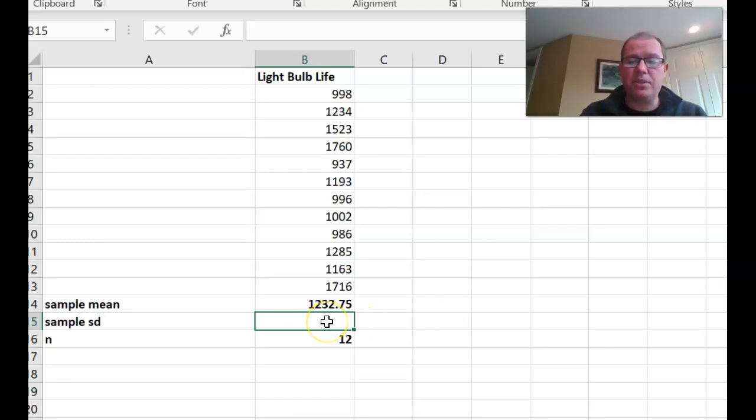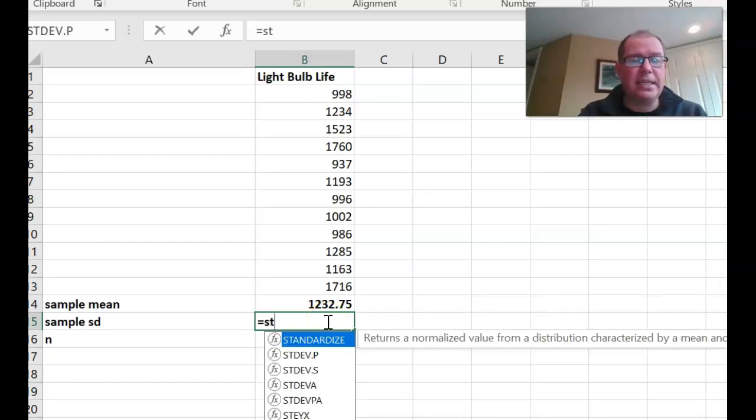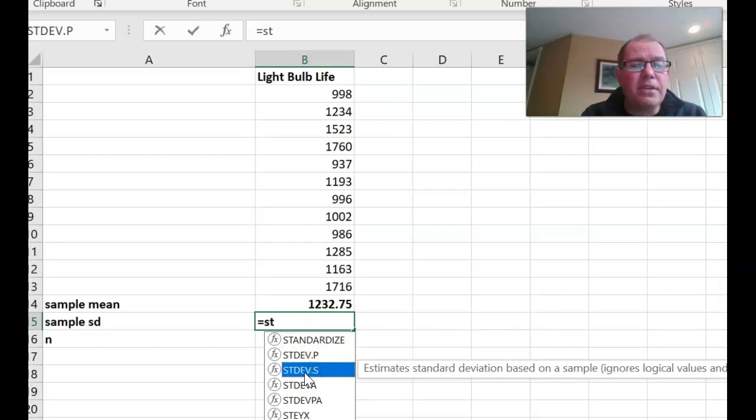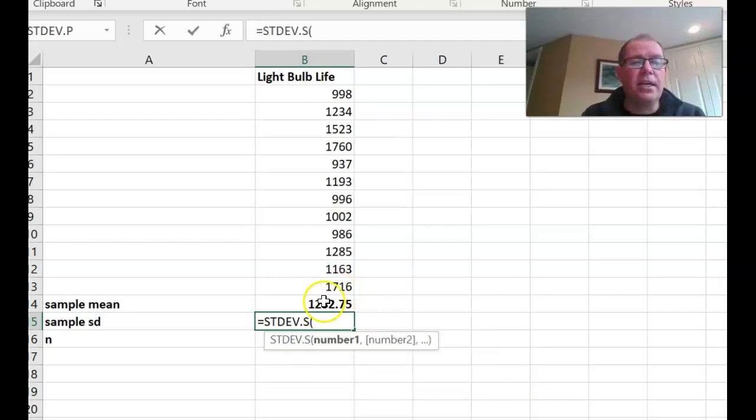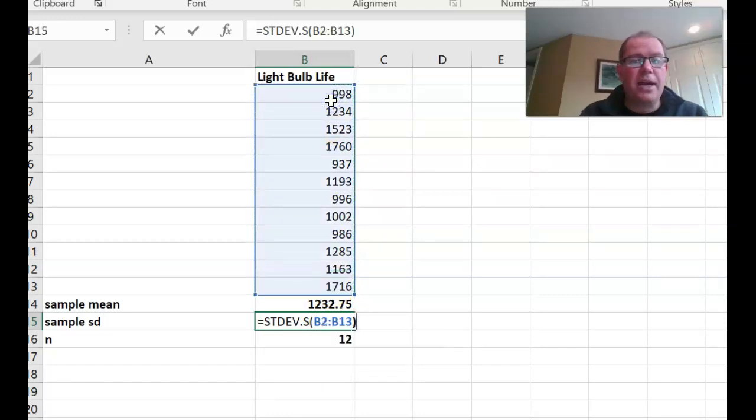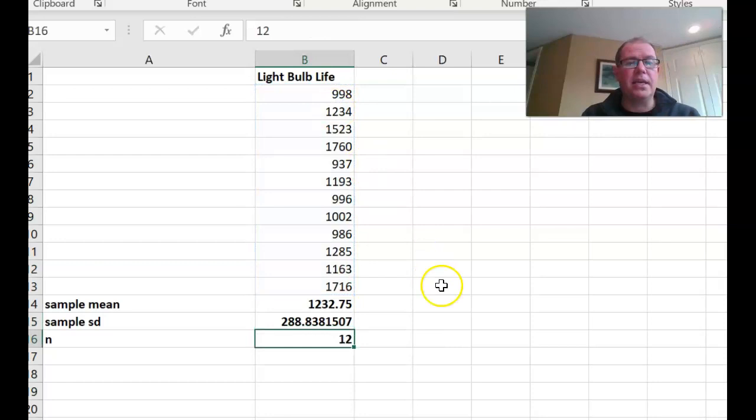Let's work out the sample standard deviation, so equals ST. I want the standard deviation of the sample, so STDEV.S, estimate standard deviation based on a sample. So that's the one I want. Double click on it and highlight your light bulbs again, close the bracket, and Uncle Bob appears again. So we've got a sample standard deviation of 288.83 hours. Okay, so let's copy that into our OneNote.